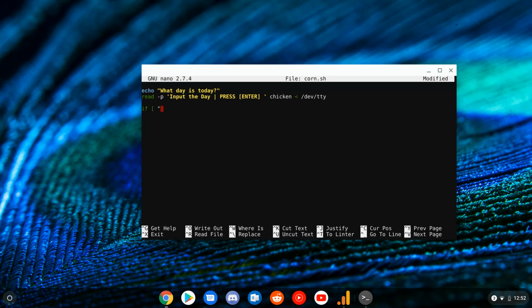So we're going to go ahead and do if chicken, and don't forget the dollar sign, because I've done it where I forgot to put the dollar sign, and I'm troubleshooting the hell out of why things aren't working. If chicken equals Monday, and then you're going to put there, close bracket. Then you're going to do then.